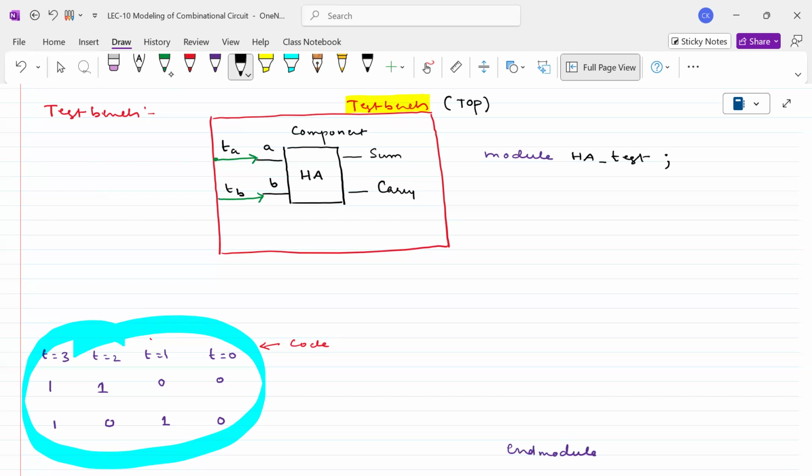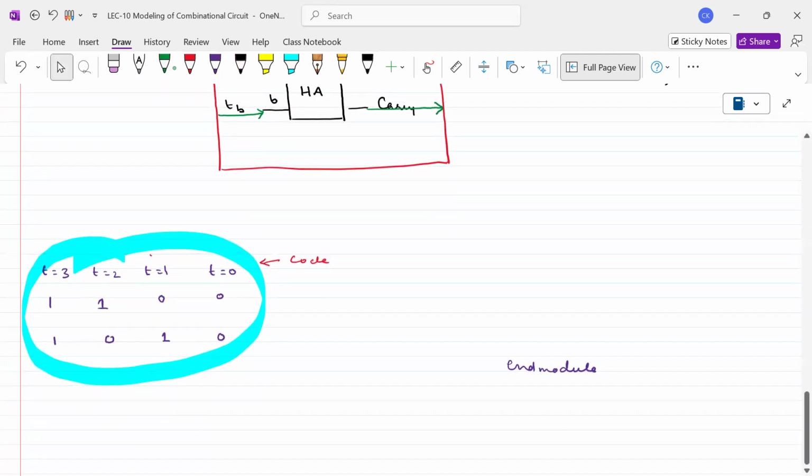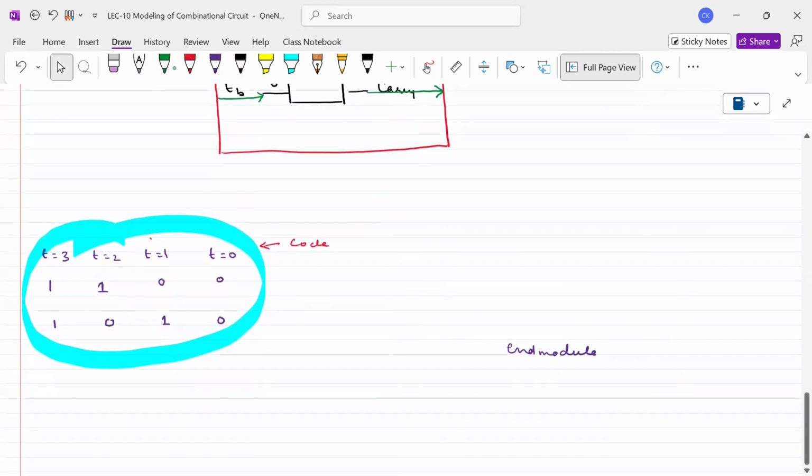One more point, look at this one. The output of this is also connected to the test bench. That means you apply the input to the half adder, process it, and take the output by the test bench. Therefore, let me write one important point here: the responsibility of the test bench.